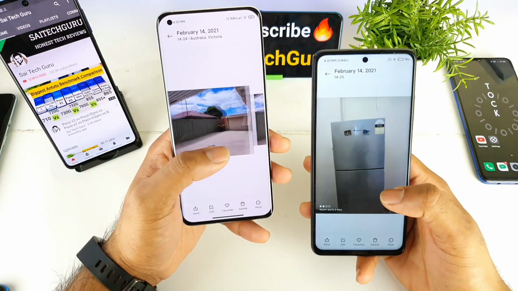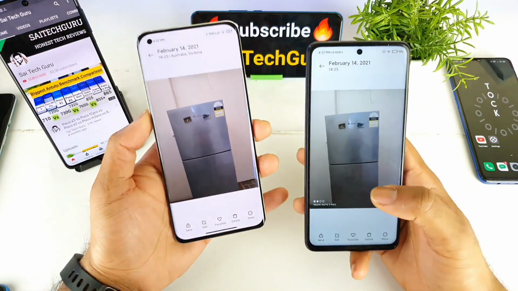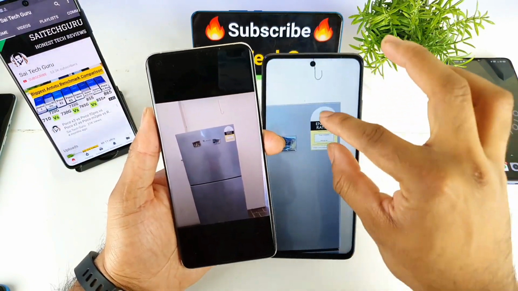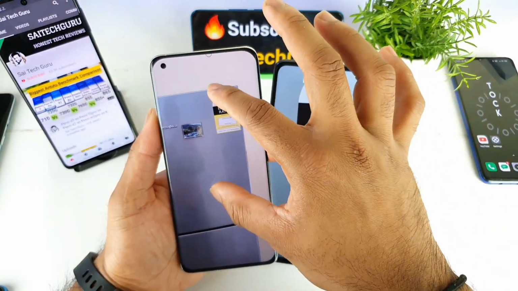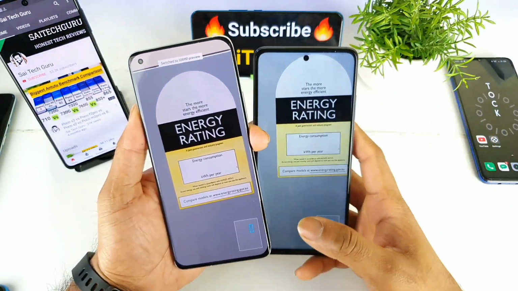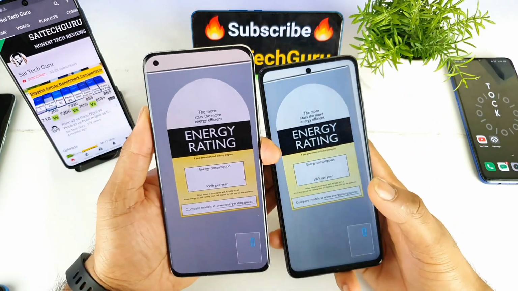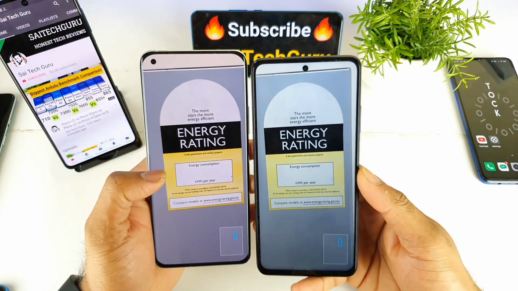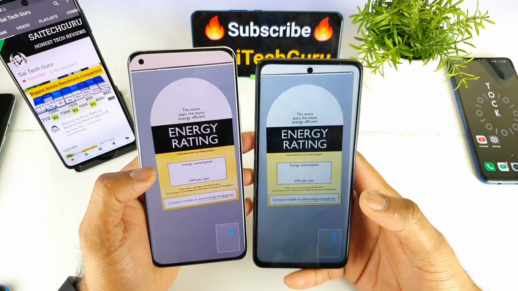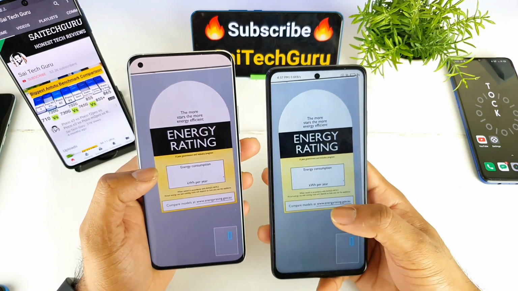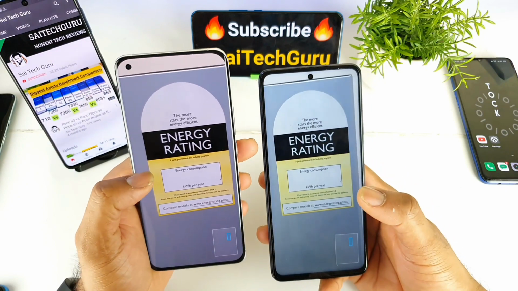So let me quickly show you another shot which I have taken. This is another fridge shot. I thought of comparing with the text which is written on the fridge. Let me try to zoom in as much as I can. As you can see, both phones will not be able to zoom more than this. If you notice, the Mi11 looks really good in terms of the highly saturated colors and really close to the subject. That is what I did feel in the Mi11.